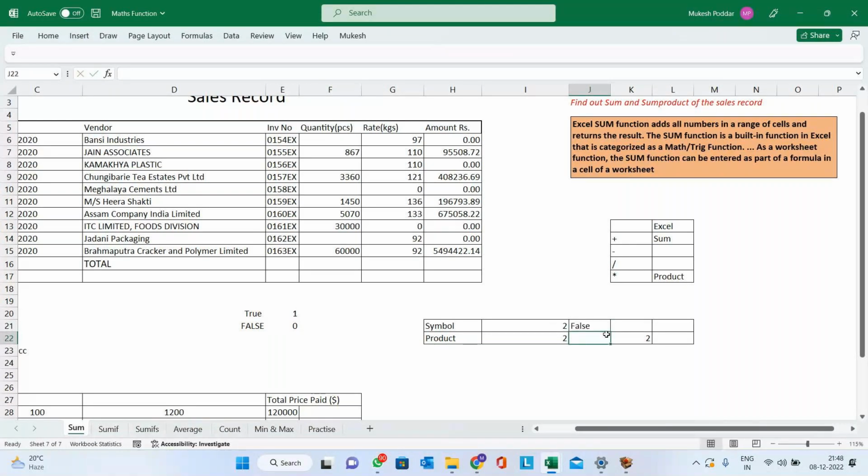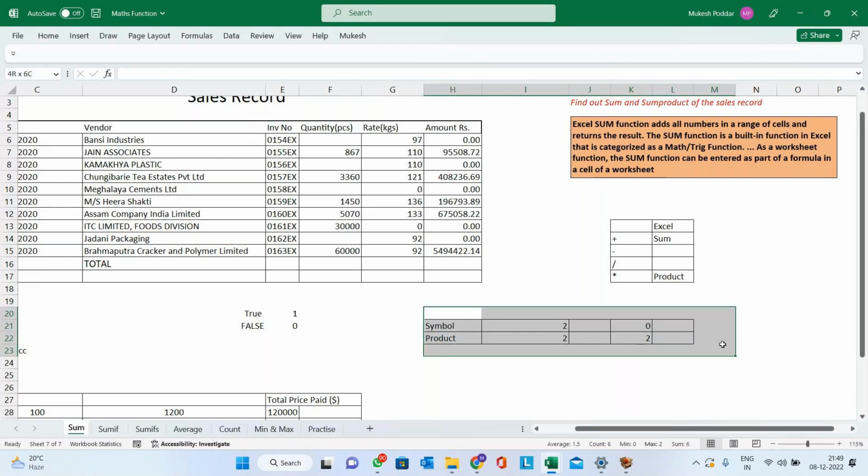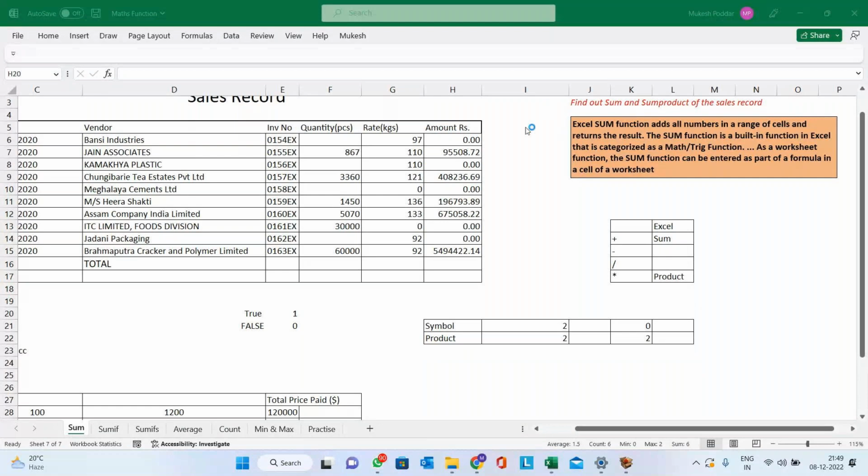But when there is an empty cell and you apply a function or a formula like product, sum, and so on, it would be taking it as 1. I hope everyone is getting this. Yes or no, guys? Yes, sir.